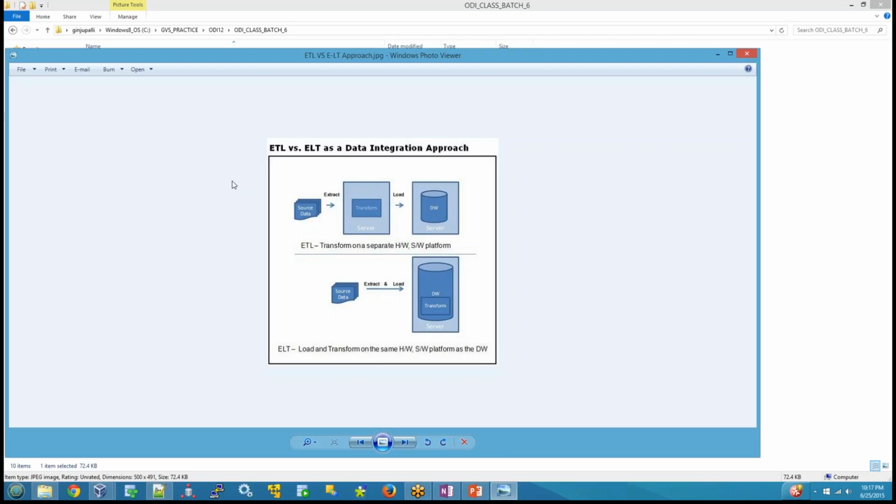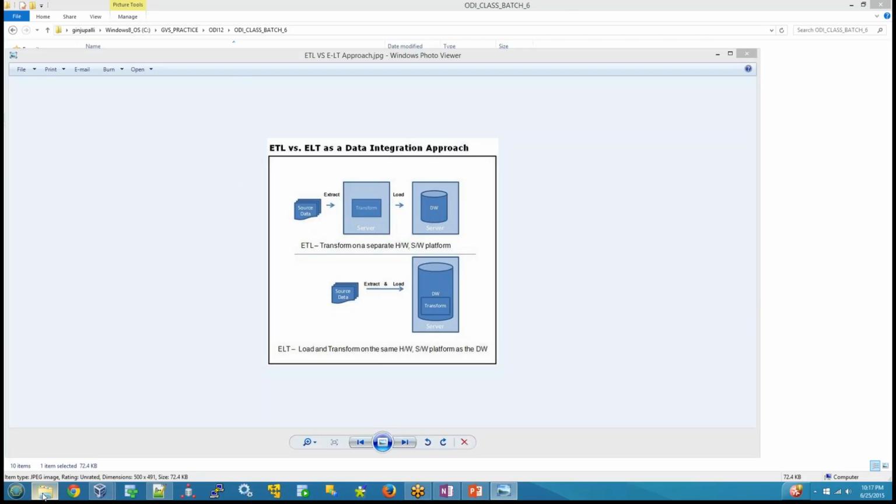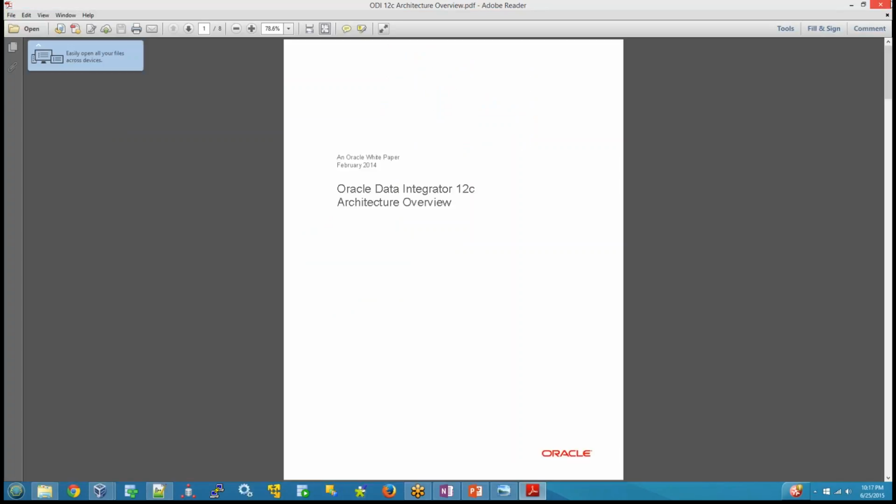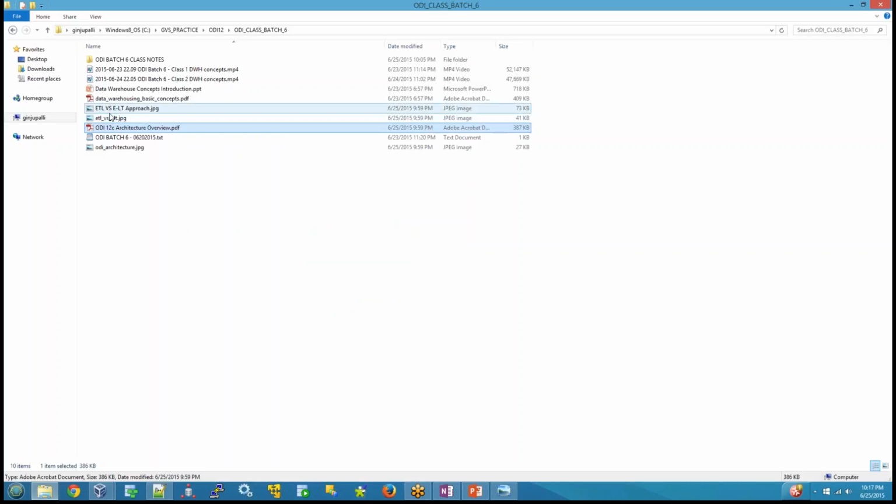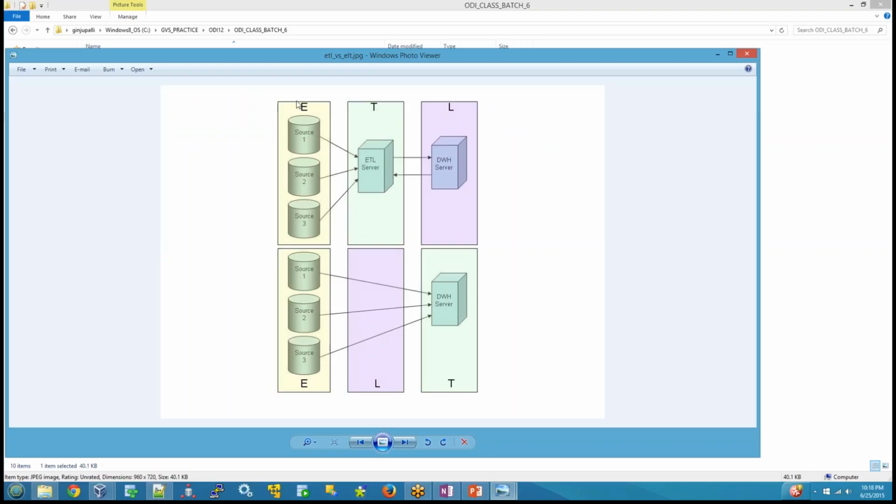See here, everybody sees this diagram. This is one diagram, and another diagram is ETL versus ELT. This is extracting data from source 1, source 2, source 3. The second step is to transform. So we have a dedicated ETL server. In ETL operations, for example in Informatica, we are extracting data from the three sources, doing the transformations in the dedicated ETL server, and finally loading into the data warehousing server.